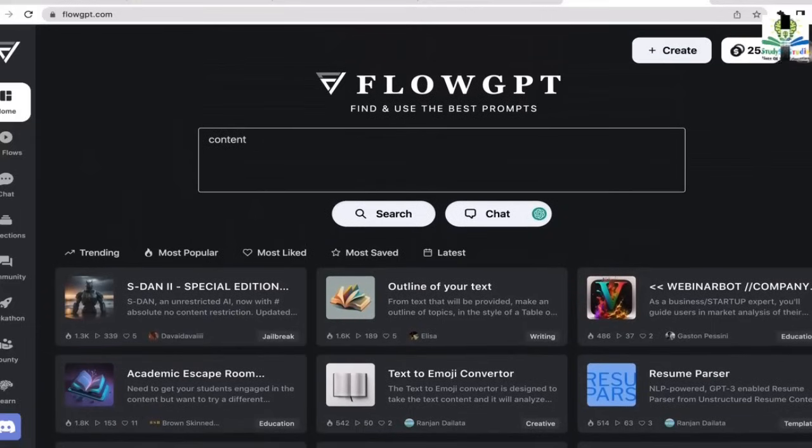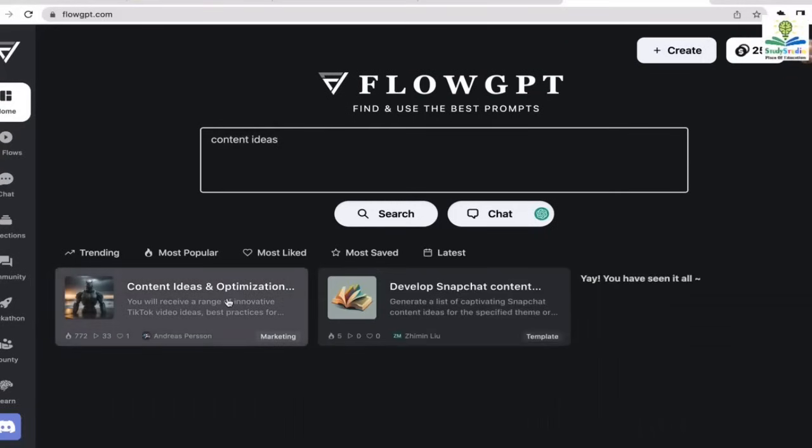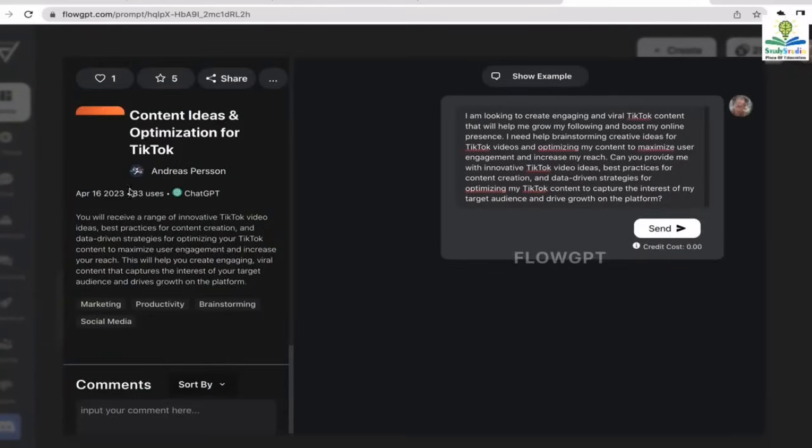Why don't we try another prompt here? So I'm going to type in "idea". Right, so I'm just going to pick this one, content ideas and optimization. All right, it's a very similar prompt to the one that we tried previously, right? So I'm just going to click send. But one thing you've got to keep in mind, this time the prompt is specifically intended for TikTok. So if you have your TikTok account and you want to create TikTok videos, then you might want to use this prompt instead of the previous one, because this prompt is going to be more specific for TikTok.